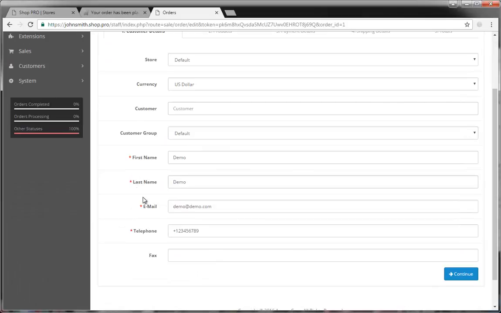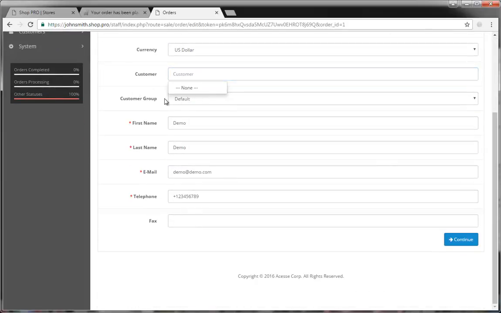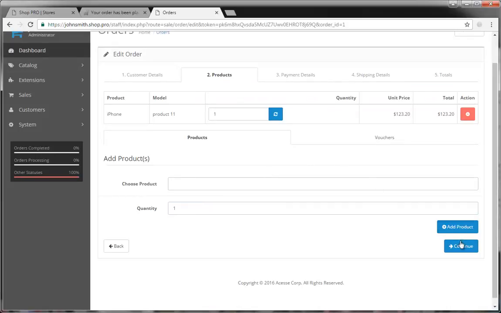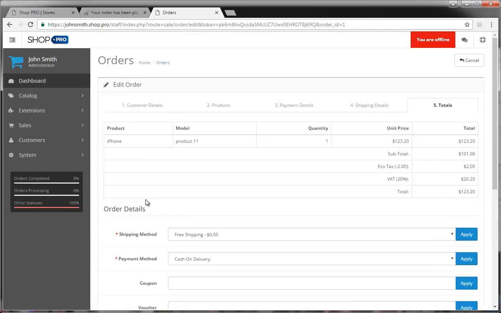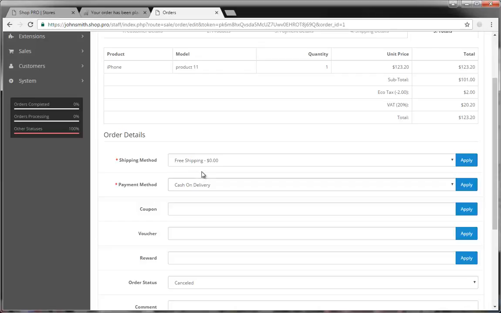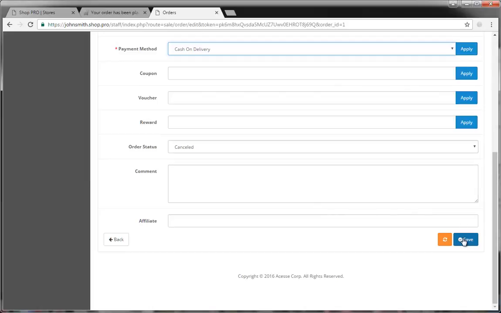There are customer details which you can edit in case those are needed, like the store, which is by default the one that you have set up with Shop.Pro, the currency to use, the customer if it's already a registered customer or not, the customer group if you have any such group defined, and the first and last name, email, and phone number of your customers. Then you click continue, and you can set up the payment details just like the customer has done in the checkout process. Then you just choose the free shipping, or one of the shipping methods available and the different payment methods that exist in the store, and then you just click save.